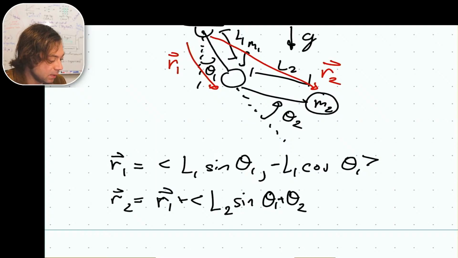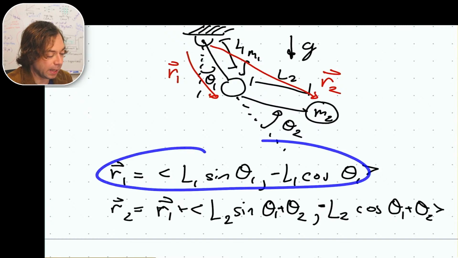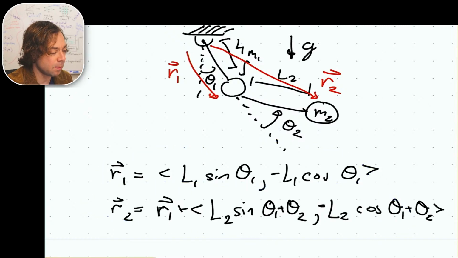In case it isn't obvious, these angles are both inside of the trigonometric function. And here's minus L2 cosine of theta 1 plus theta 2. Now, all right, so basically, these are our kinematics. This tells us where our masses are. Boom, boom, boom. And we're going to use that to draw our pendulum.